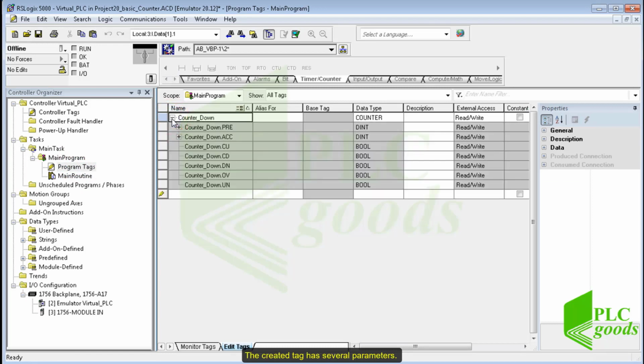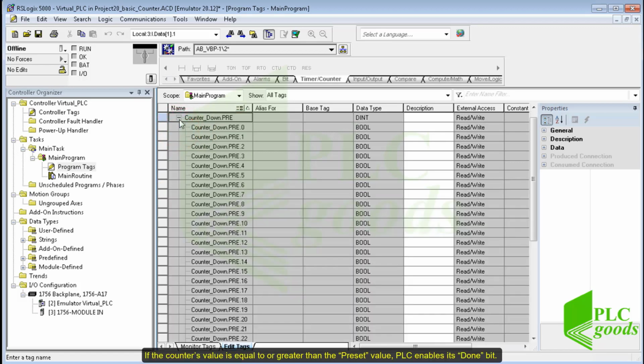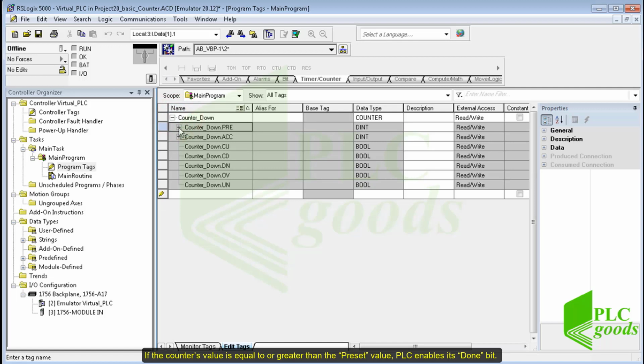The created tag has several parameters. The first one is the preset value. If the counter's value is equal to or greater than the preset value, the PLC enables its done bit. The accumulated value is an integer number. It changes based on the 0 to 1 transition in the counter ladder run. We can use a reset instruction to reset this value to 0.